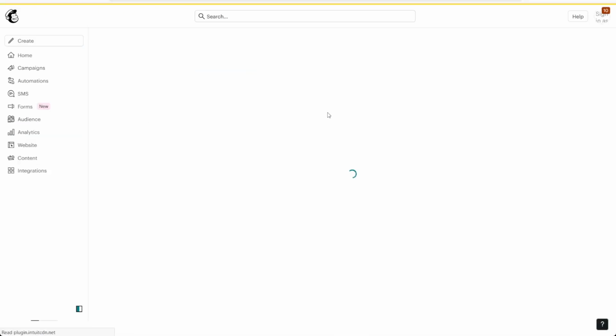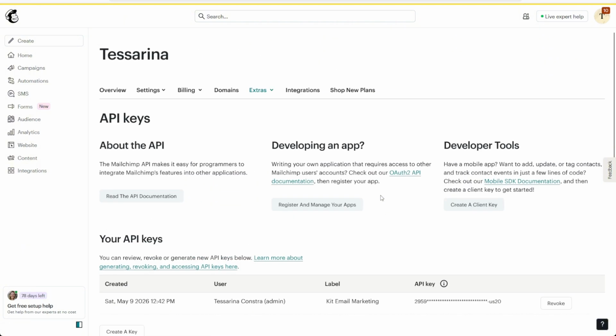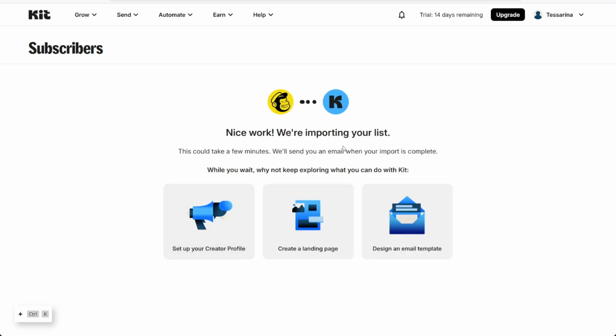And once you have your API key, if you head over back to the key section, you will automatically see that we have Kit Email Marketing. Now, the next step is to head over back to Kit. From here, you want to simply click on the tab for API key, press Ctrl-V to paste the key, and at the bottom, click on Start Mailchimp Import. Once you do that, it will automatically import your list.